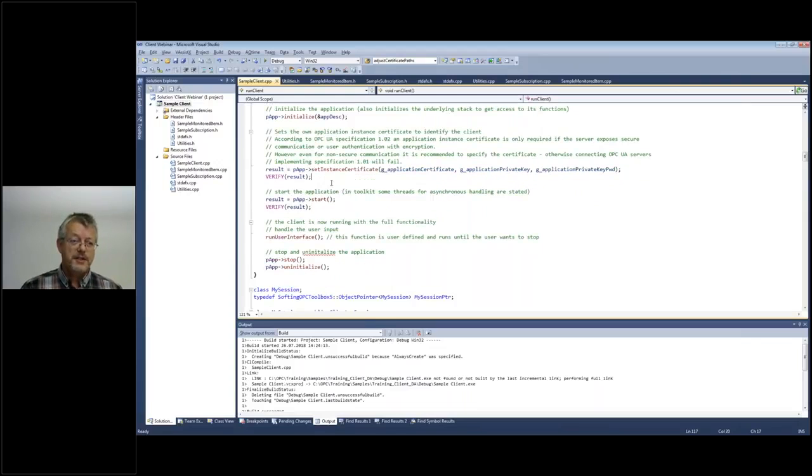After that, the application is completely configured. Now it has to be started. This will launch some threads in the toolkit for asynchronous processing. Don't forget to do that. Some parts will work, most won't. After that, we are running the user interface of our client. And if we want to shut down, we simply stop the application and uninitialize the application, and then it's done.